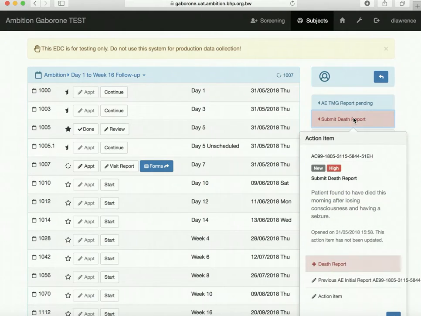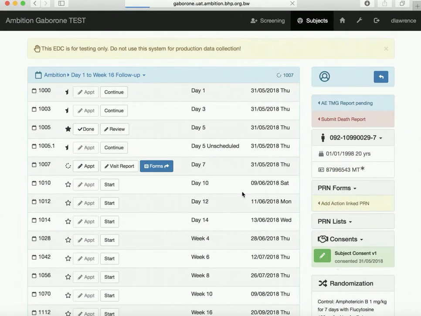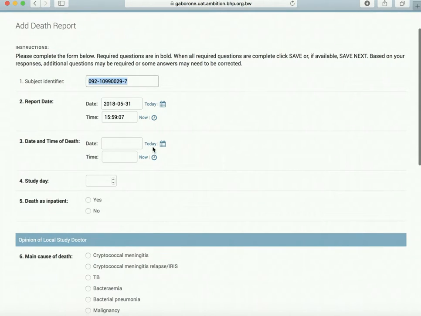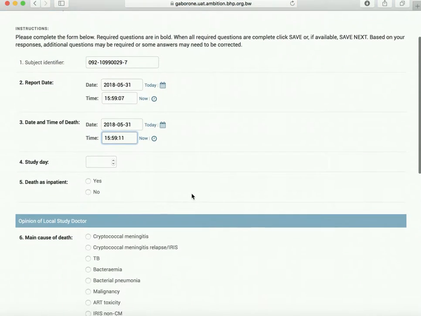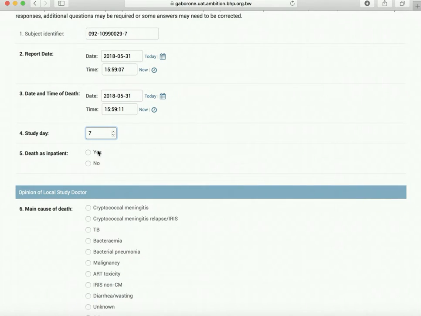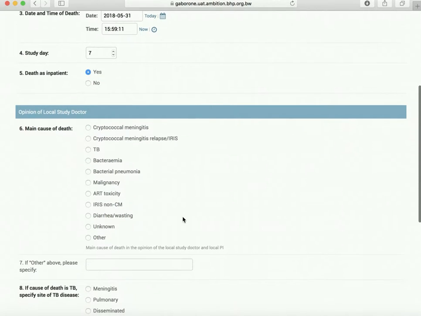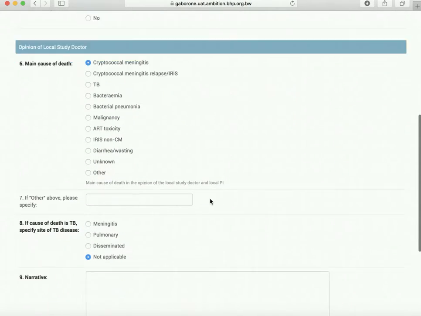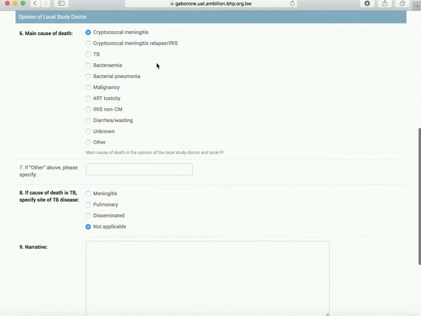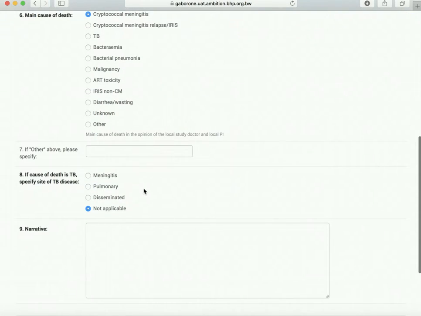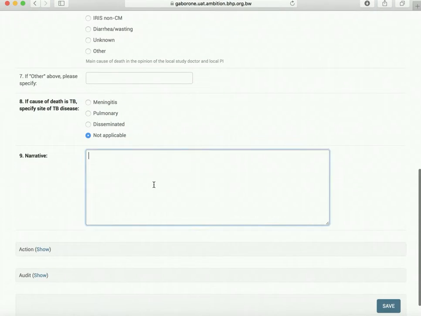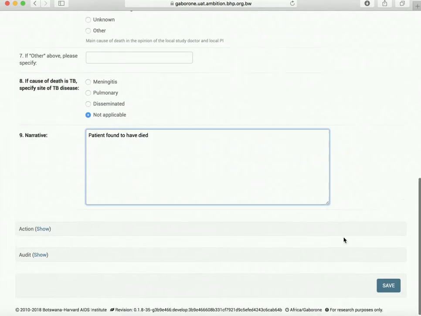So I click on that one, death report, and this takes me to the death report where I accurately record the date and time of death, which date this was that the patient died. Was it death as an inpatient? Let's say yes, and I'm going to say that they died of cryptococcal meningitis. There's lots of other causes here, maybe an other, and if the cause of death is TB, you'll be asked to say where the site of that TB was. You could include your narrative, and then save the form.